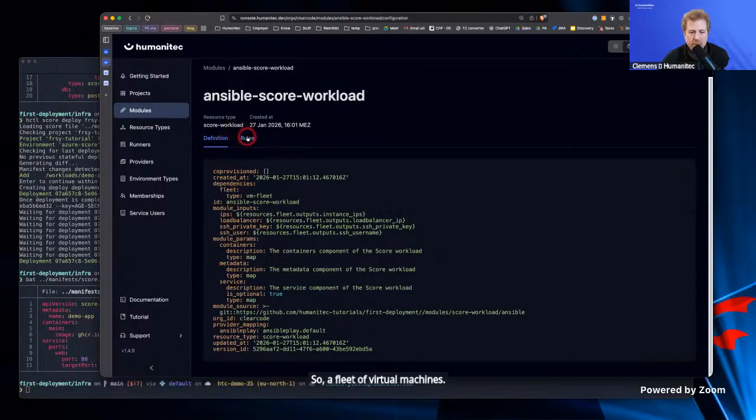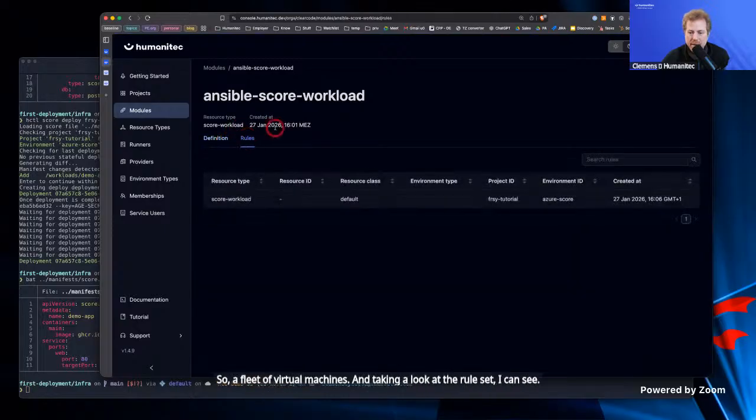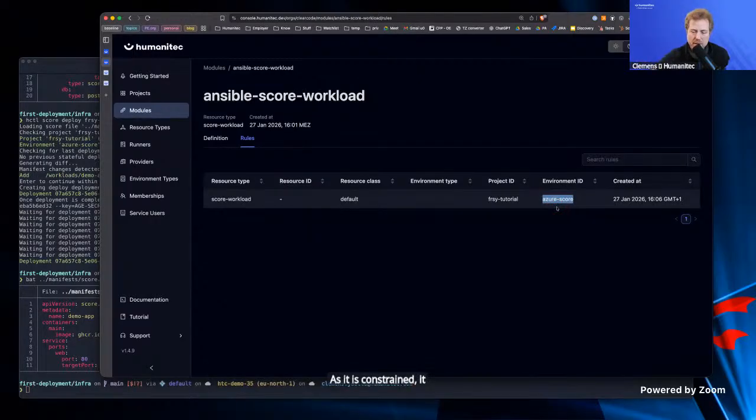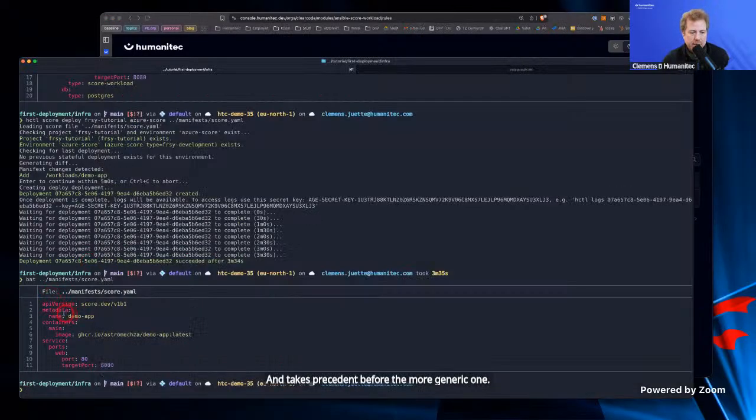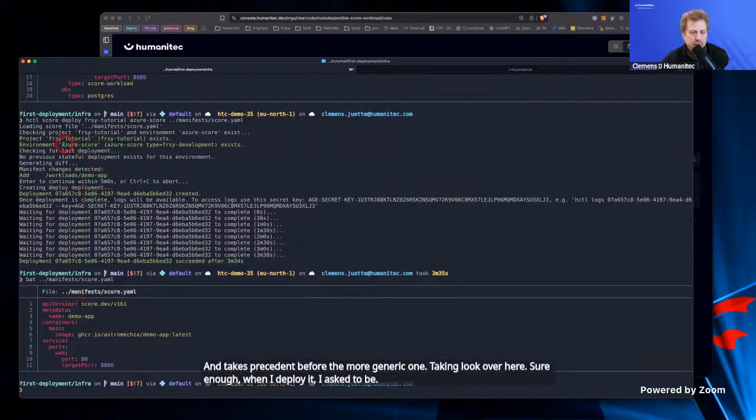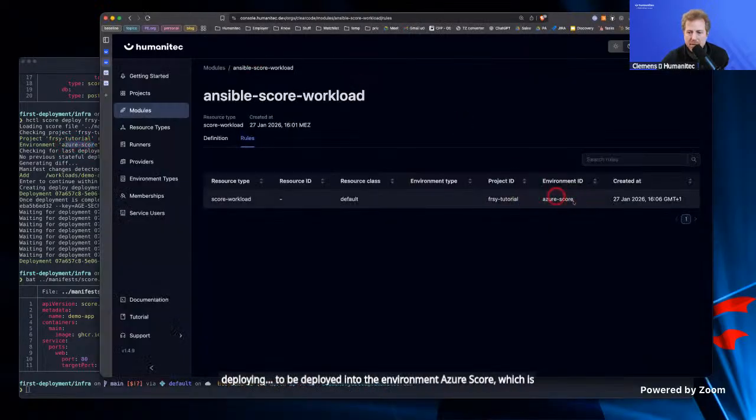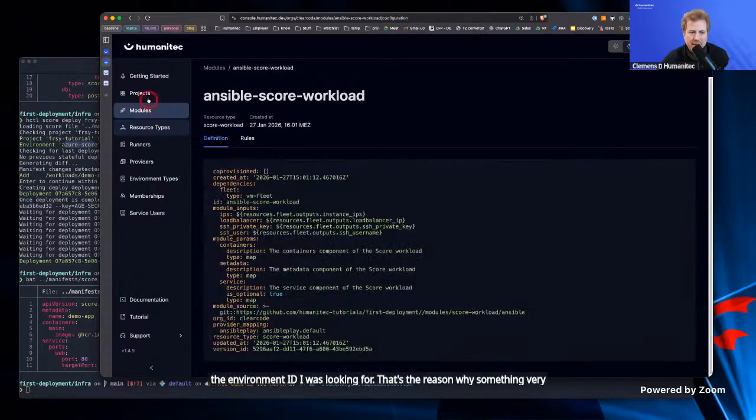And taking a look at the rule set, I can see that now here's a constraint. If the environment ID is Azure Score, then this one here should take precedent. As it is constrained, it matches more closely if all constraints apply and takes precedent before the more generic one. Taking a look over here, sure enough, when I deployed, I asked to be deployed into the environment Azure Score, which is exactly the environment ID I was looking for. And that's the reason why something very differently happened this time.